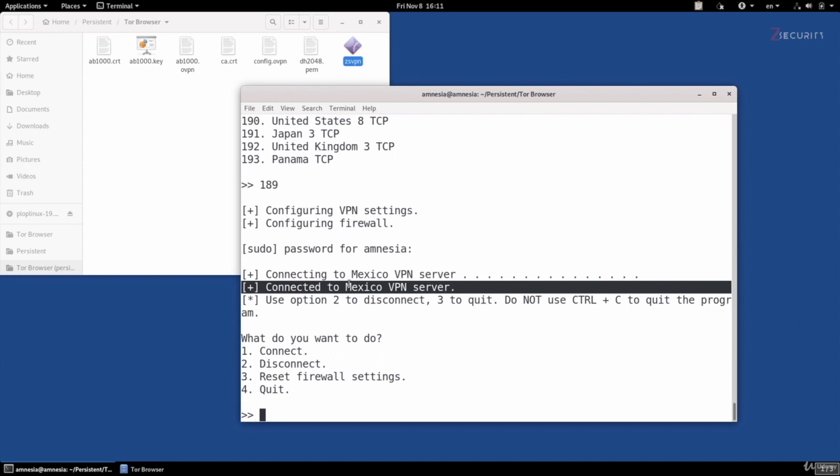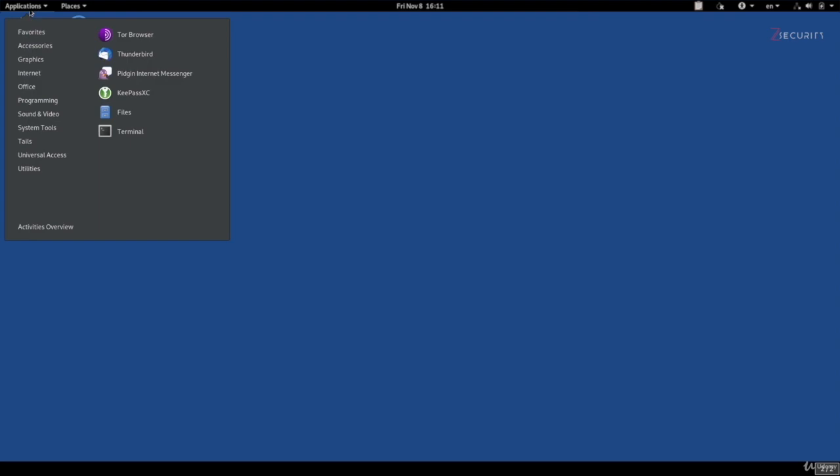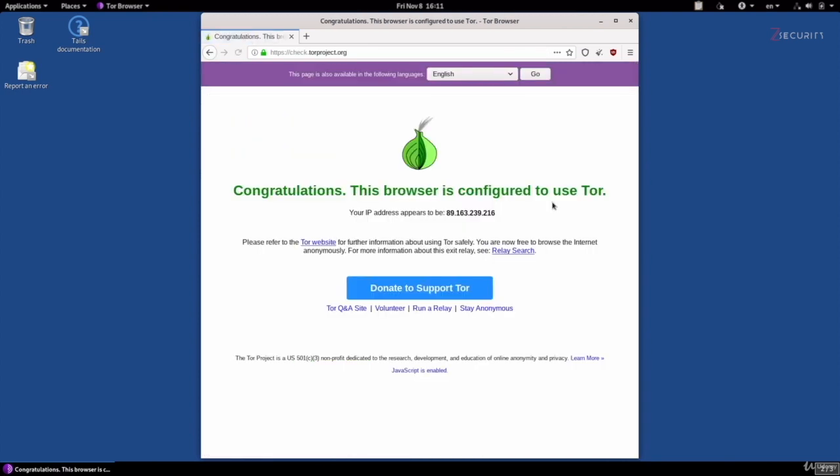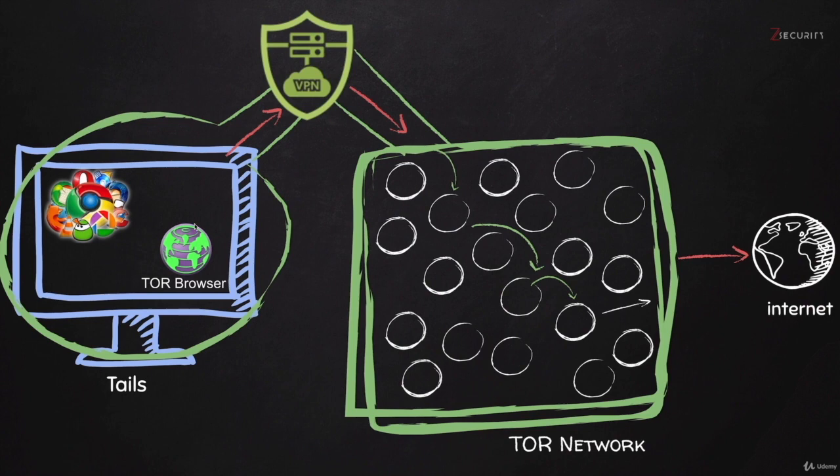To confirm this, I'm going to go and run my Tor browser. And I'm just going to go to check.torproject.org. And perfect. As you can see, it's telling us that my browser right now is configured to use the Tor browser. So right now what's happening is we're connecting to the VPN first, and then our traffic is routed to the Tor network. And then, like I said, we can bounce through 3 nodes and then go to the internet, or stay within the Tor network and access Onion hidden services.